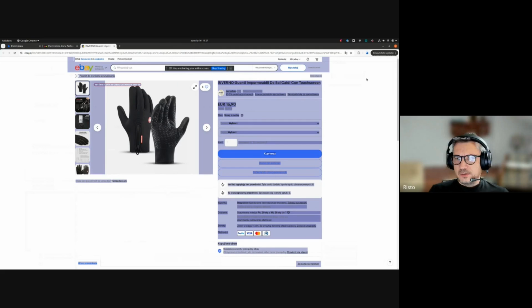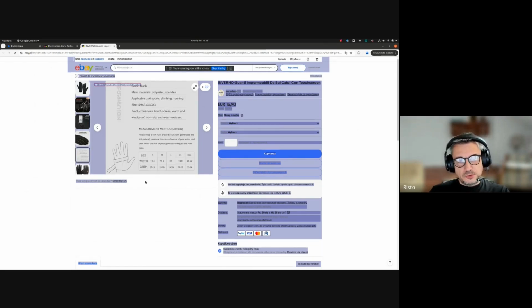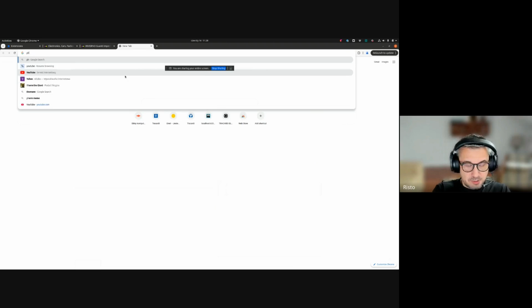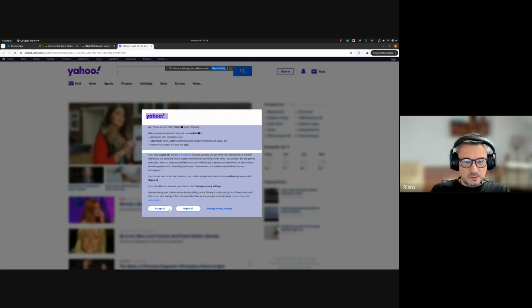I'm on. I've enabled the plugin. Okay, this is a simple JS runner, I call it. What it does, it monitors everything that is shown on the page. I'm on an eBay page, but maybe I can go to, I don't know, Yahoo. Never been there, so I don't know how it will behave. Yahoo.com. Here we go. Accept.